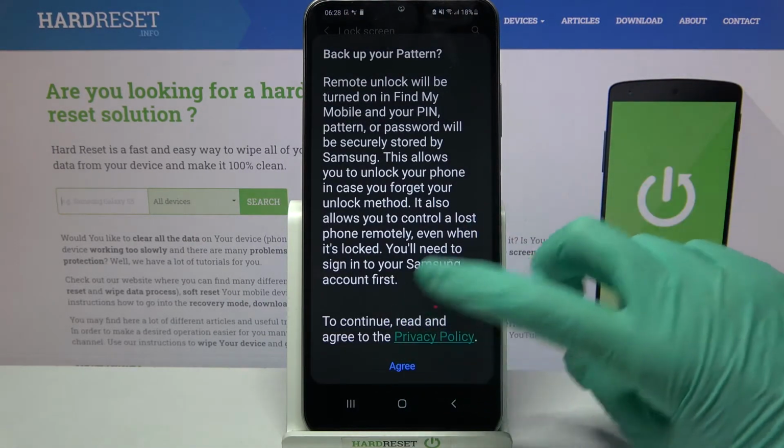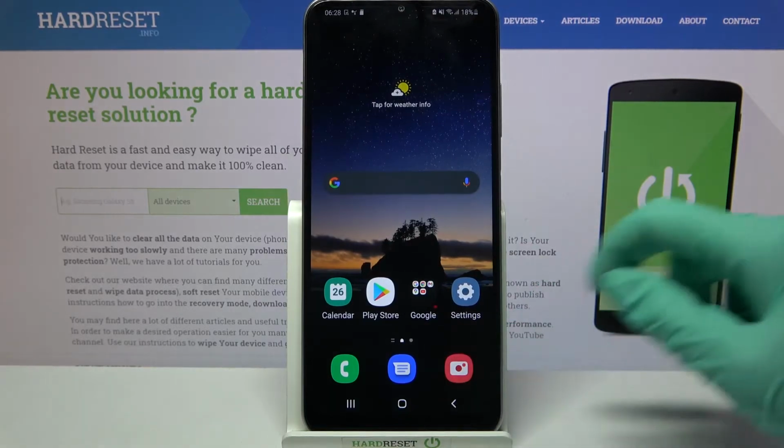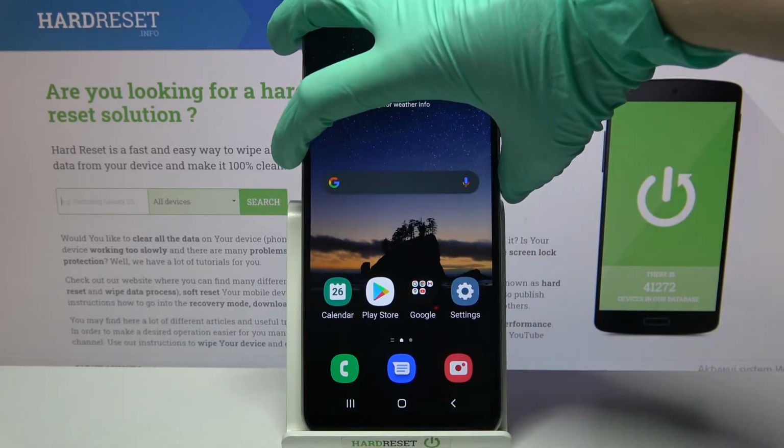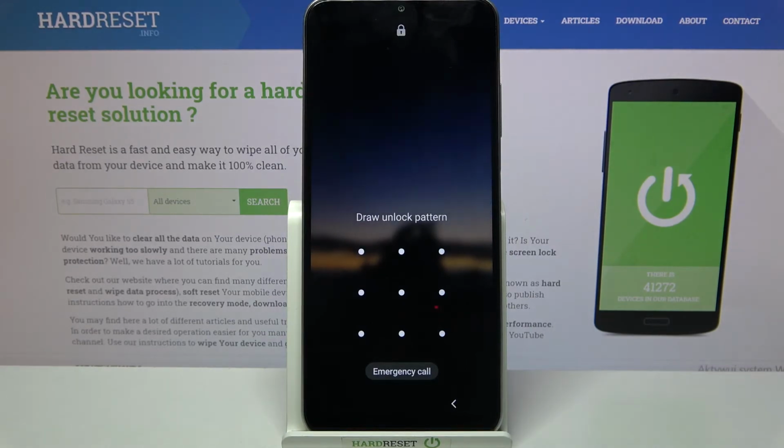Over here, tap on agree and sign in into your Samsung account if you want to back up your pattern, but I don't want to, so I will click home button, and now, when I turn off my screen and turn it back on, I can see that pattern is now required.